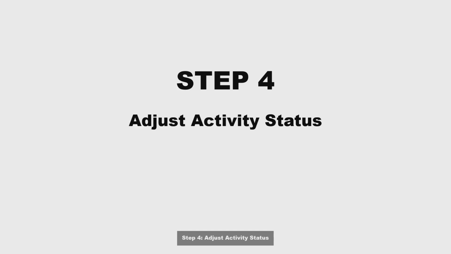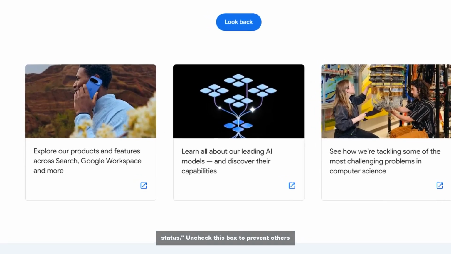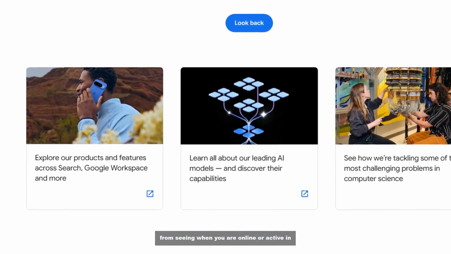Step 4. Adjust Activity Status. Find the option labeled Show My Activity Status. Uncheck this box to prevent others from seeing when you are online or active in Google Drive.